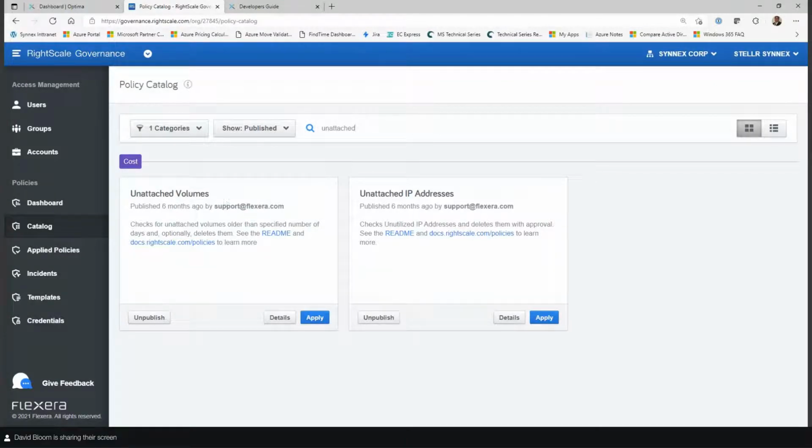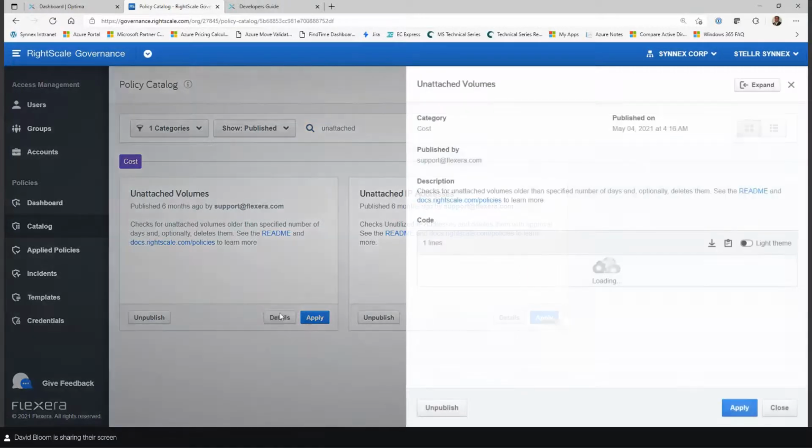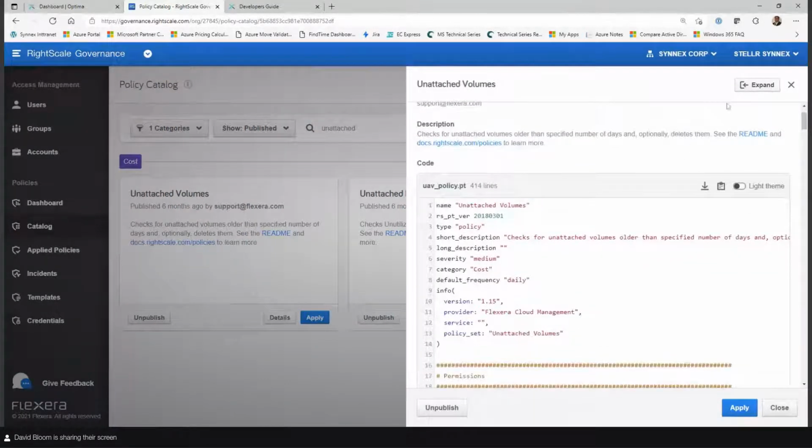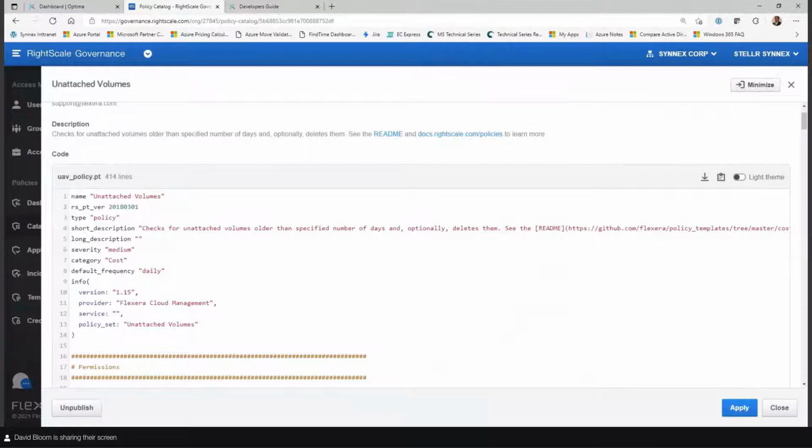And what we mean by unattached volumes is hard disks, like Don said, where someone deleted a virtual machine, but they've got to delete the hard disk. So we're paying for this disk that's sitting out there not doing anything. If I took a look at this, you'll see that the code is available to me. This is the actual code that's going to run on the back side.